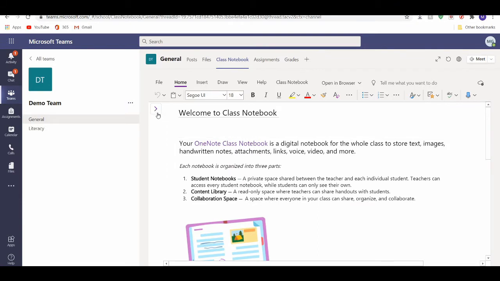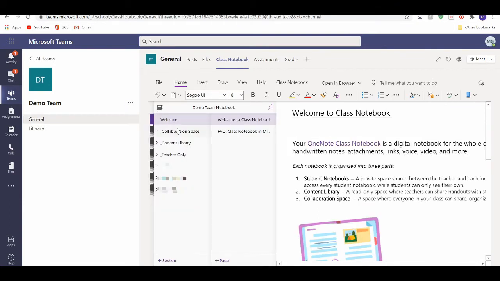If we click on this arrow at the top left here, we can see the different sections available to us within the class notebook. So we have the collaboration space, the content library, the teacher only section, and underneath the teacher only section, the names of each one of the learners that I've added to the team, and they have several personal sections that we added earlier. So the literacy section, the math section, so on and so forth.